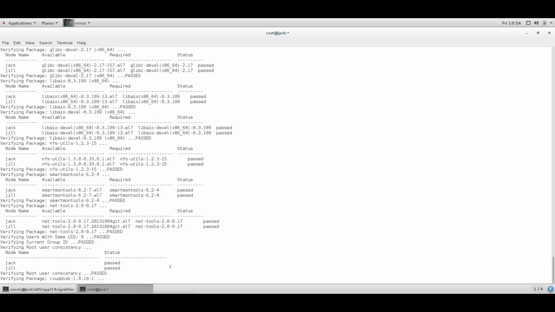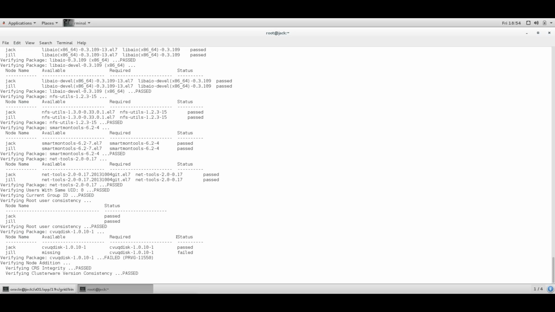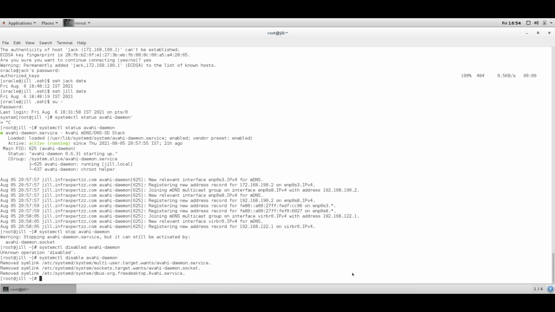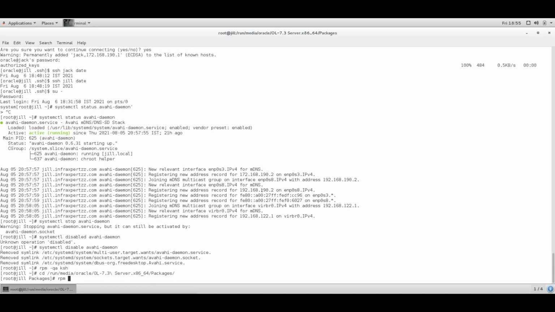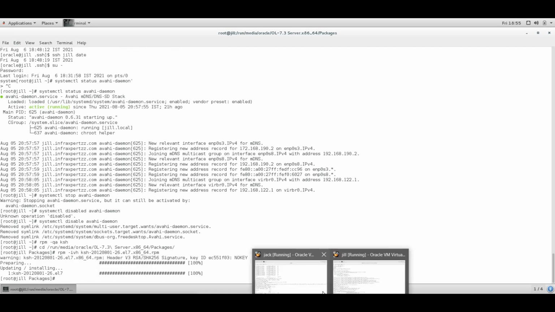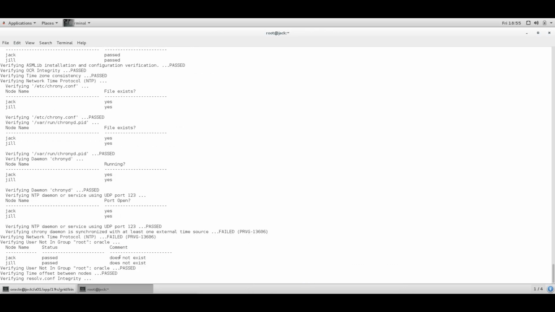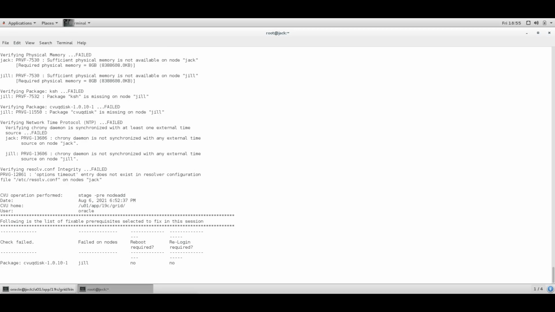So KSH, I believe it failed. And for CPU also it is failing. So KSH I need to install in my node 2. rpm -qa ksh. So it is not there. Now let me go ahead with installing KSH over here. So this is installed. Let me see what all more. I will get into everything at the end, but I was just checking and I just did it proactively.